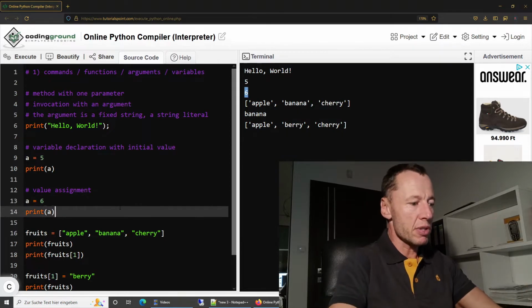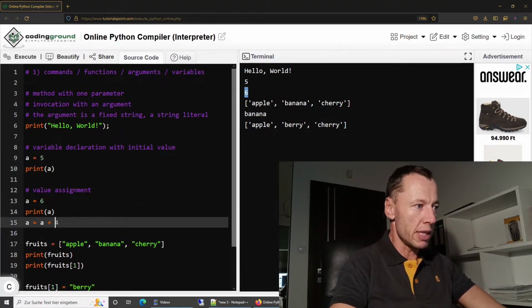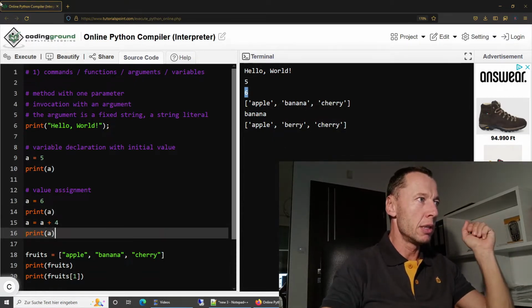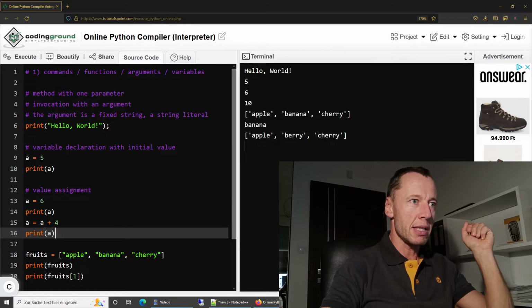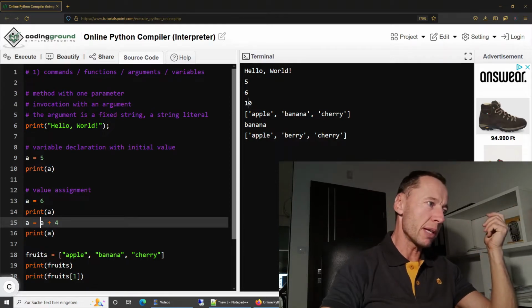And I can also say that a equals a plus 4, so increase the value by 4, and then I print it now, then I see it is 10, because 6 plus 4 is 10. I added 4 to the previous value, which was 6. And then it resulted in 10. The result is stored in the same variable. The old value is gone. It's lost forever, but now we have the 10 here.